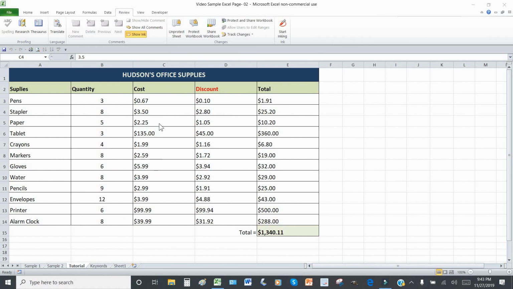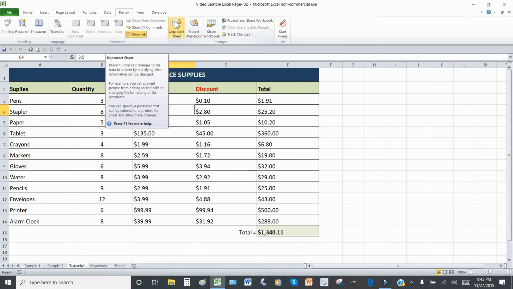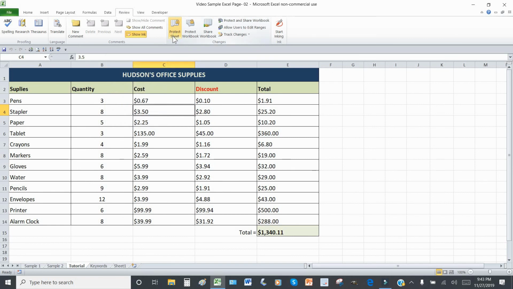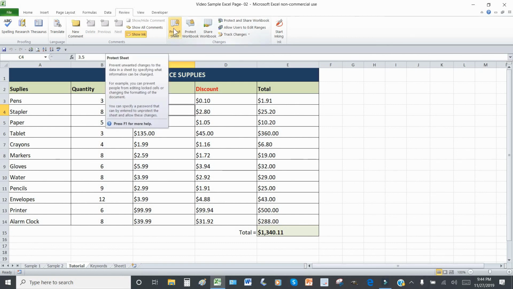So we're going to go back up to the ribbon, and you'll notice here that the icon says Unprotect Sheet. So we're going to click on the picture, and it now says Protect Sheet. What that means is that the sheet is now unprotected. And if I want to protect it, I will go back up and click Protect Sheet. All right.